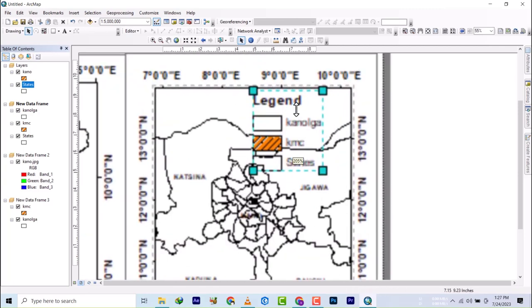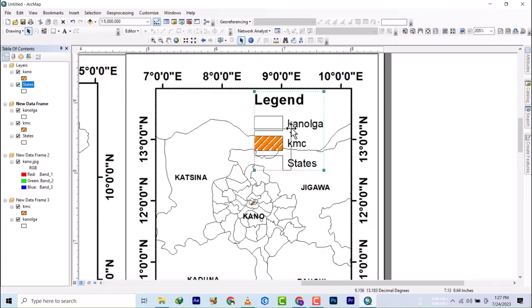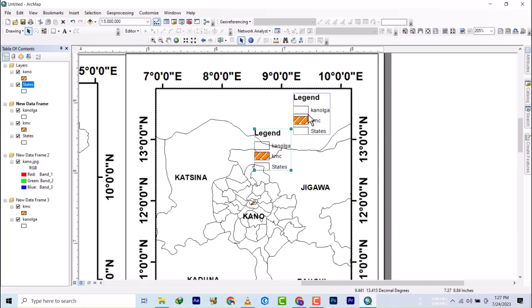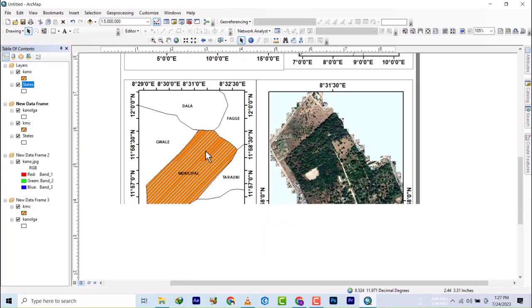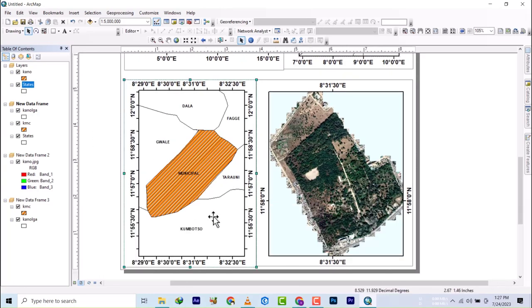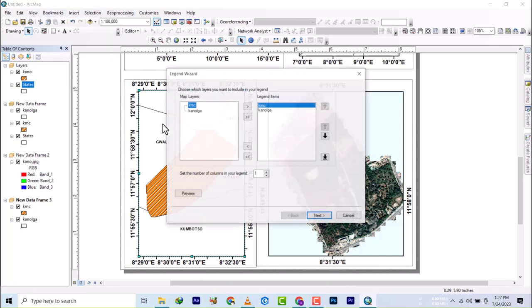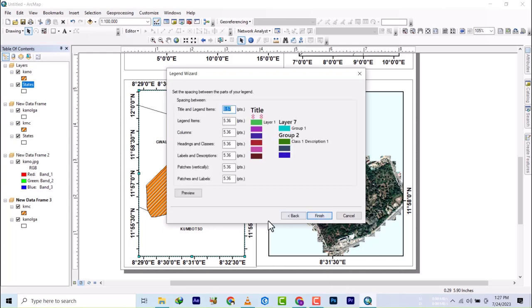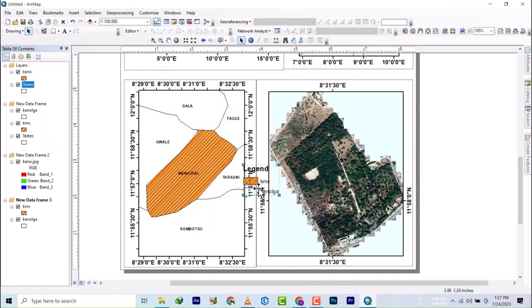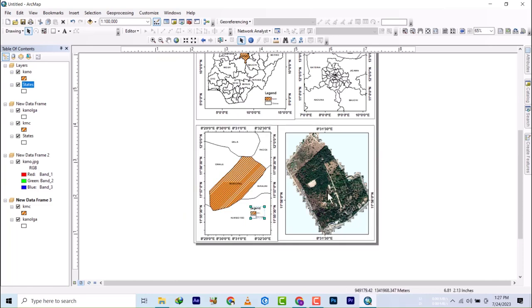So we zoom up so that we can place the legend well. So we can place the legend here, and we'll do same thing here. We'll place this legend here. So by activating this, and then we insert, and we're inside the legend. So it's going to be Kano LGA and KMC. So we drag this. I will reduce it a bit and drop it here. So finally, this is the study area.